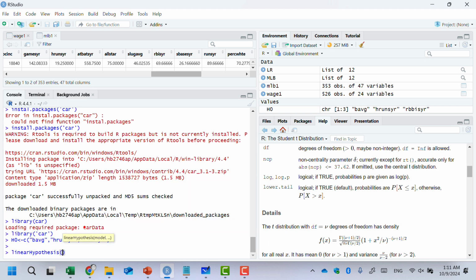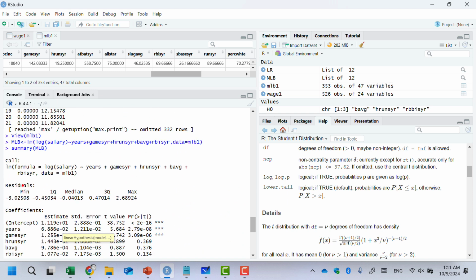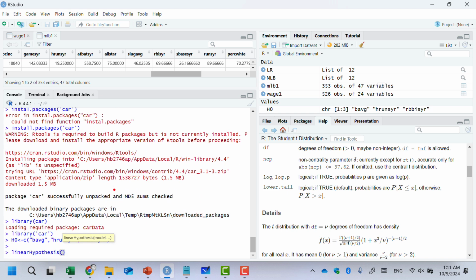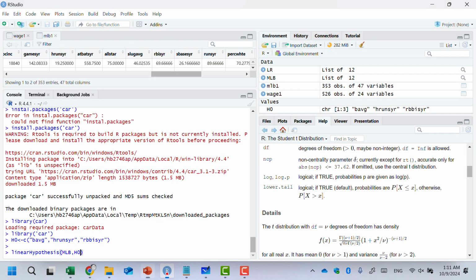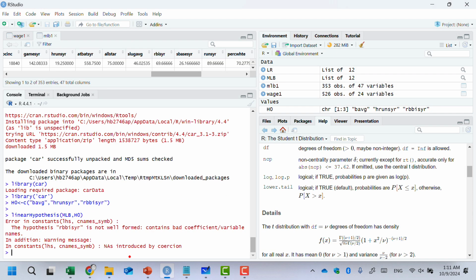hypothesis. And then you have to specify what model. So we created a model here, which is the MLB. And the null hypothesis. Oh, this is wrong. Okay, there is a typo.